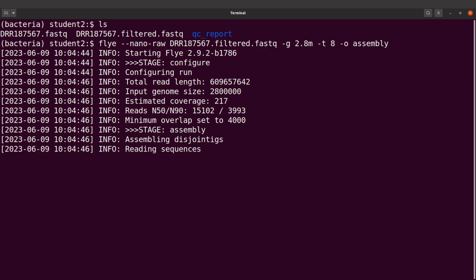Okay, so the genome assembly process has started, so we have to wait for everything to get done first. It can take some time, so just be patient. Depending on your computing power, it also affects the time it takes to complete the genome assembly process. So you should be patient and wait for everything to get done for you.